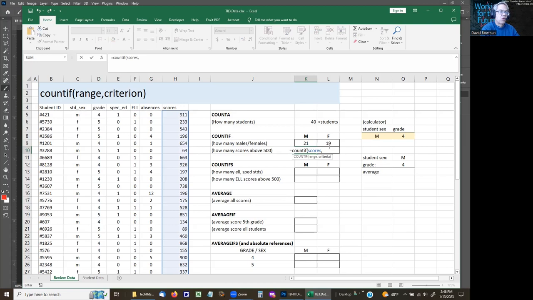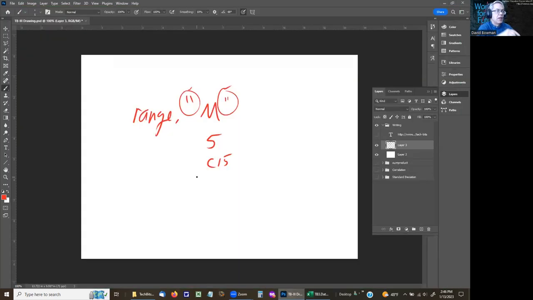I want to find greater. So where's my greater symbol? Greater than 500. And there are 23 scores above 500. And I had to do something a little different there. And it goes back to these quotation marks.